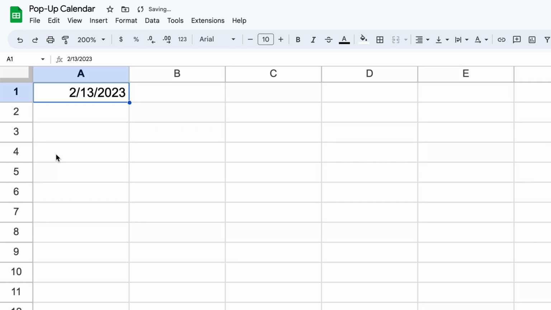Click on that. And it inputs that date in a valid format, and Google Sheets now knows that that's a date and not, say, for example, 2 divided by 13 divided by 2023, right? Because dates are kind of hard to get into Google Sheets correctly, but if you use a pop-up calendar, you know that they're always going in right. So that's the first way to do it.